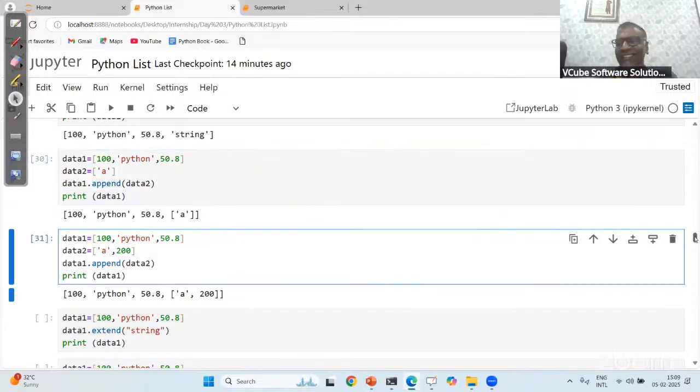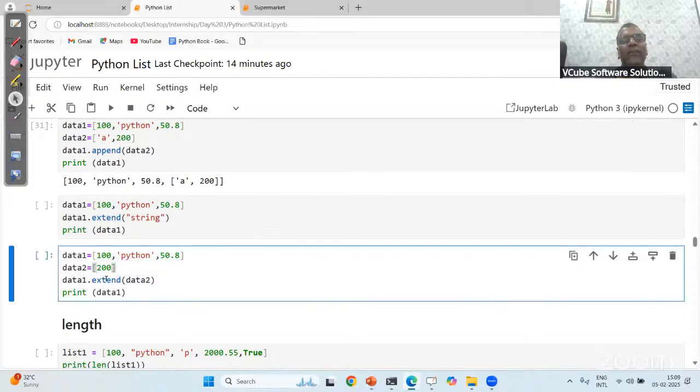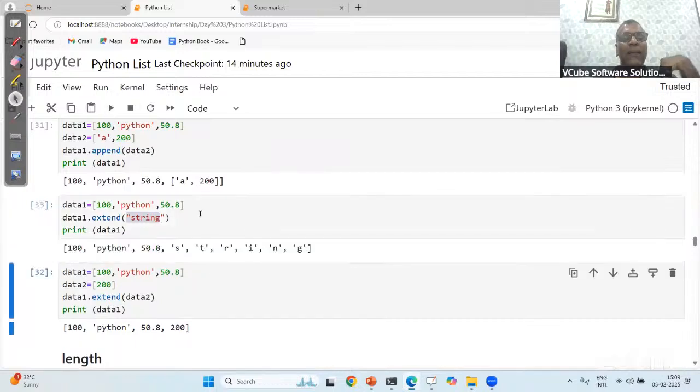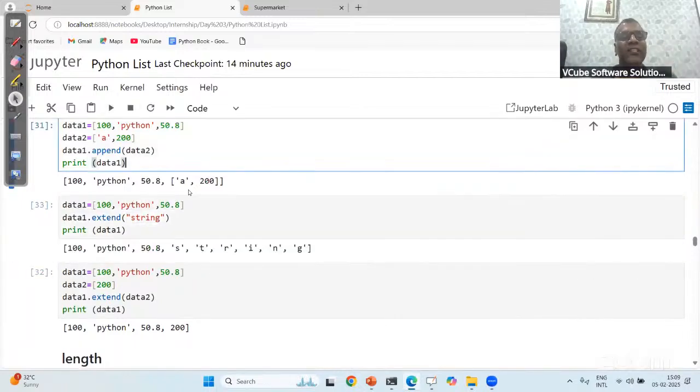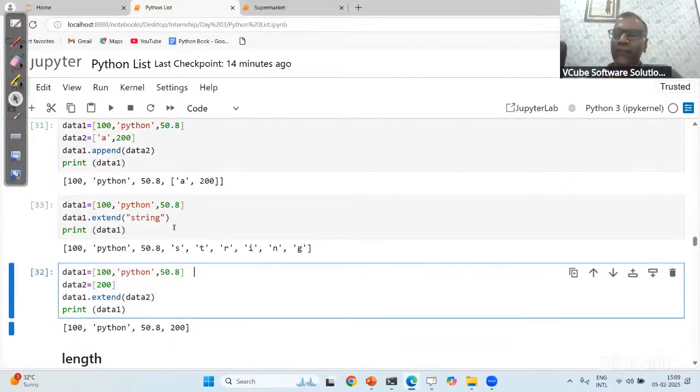Now, let me discuss the extend function with a list object. So, 200 will be added as a normal list. But you must be careful. Whenever I'm extending with a string, every character will be exploded. This is the difference between the insert, append, and extend functions. Is it okay for all of you?